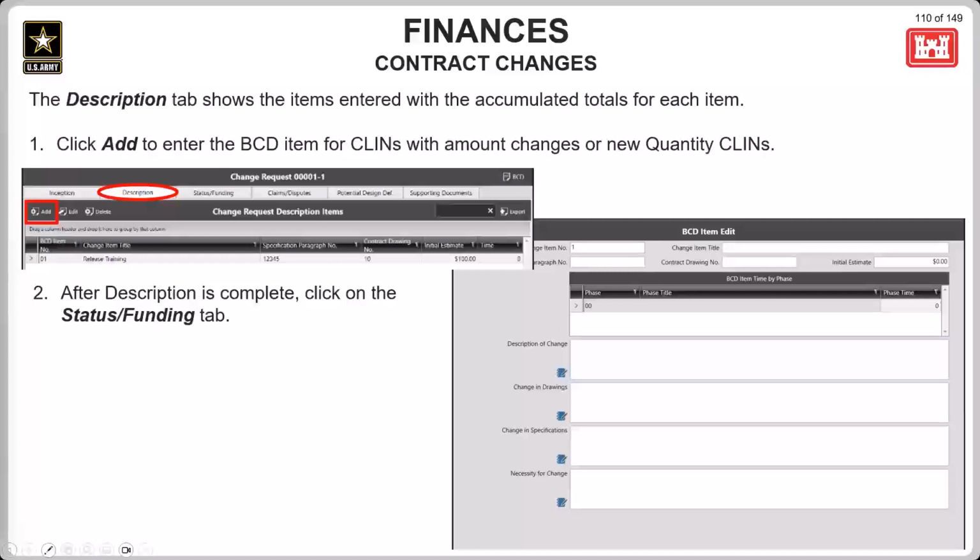Changes in drawings / specifications. If actual changes are being made to the contract documents and additional explanation or verbiage is desired, these optional fields can be used. And finally, the necessity for change. This field is primarily used for the BCD and is not usually provided to the contractor.